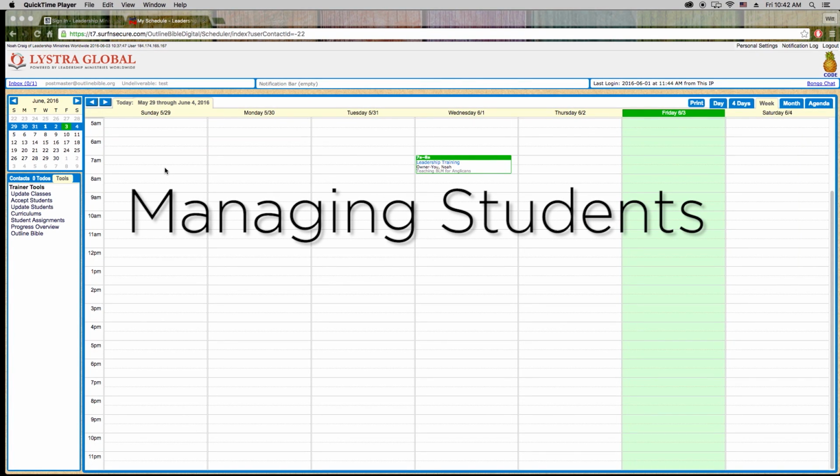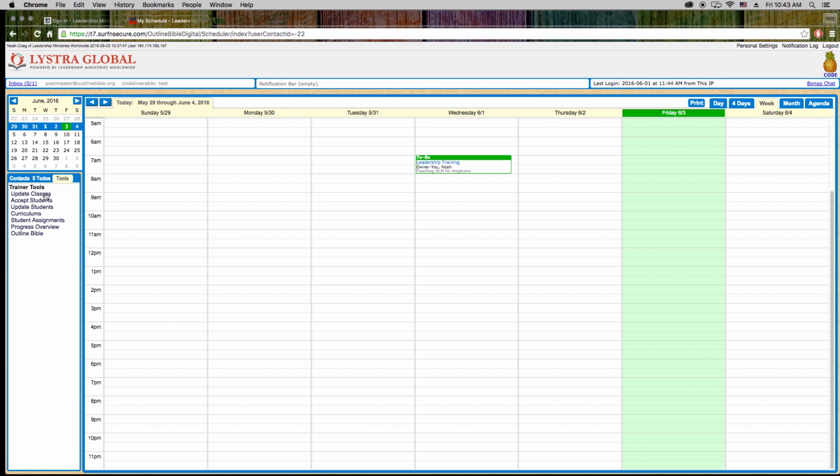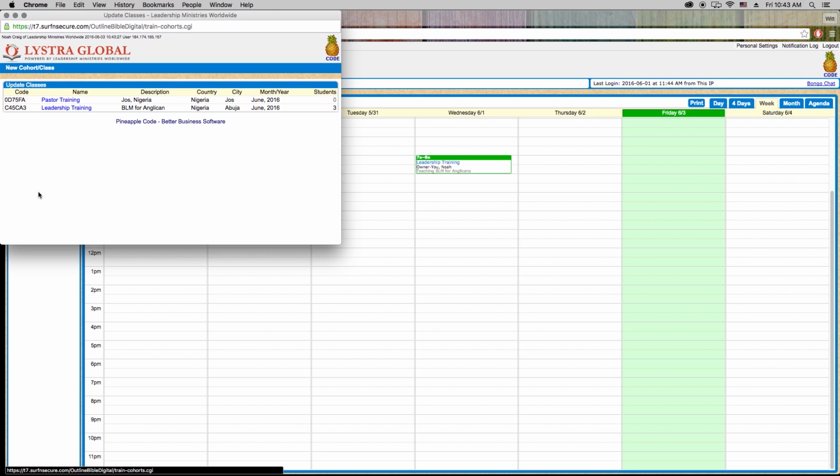Once you've got a class set up and you're going to begin to populate that with students, you'll be able to update student information. There's several things to do. One is if you need to remember what class they're signing up for, you need to know the code for that. Simply click on Update Classes. The list comes up. You can just capture this code and email that to them, or write it down and give it to them, however they want to do it.